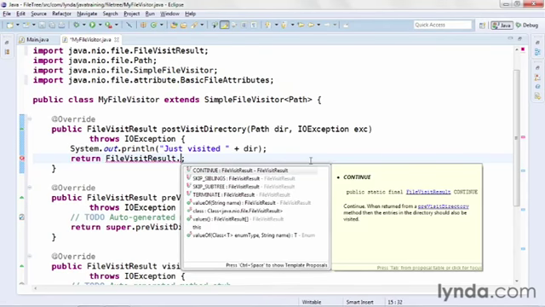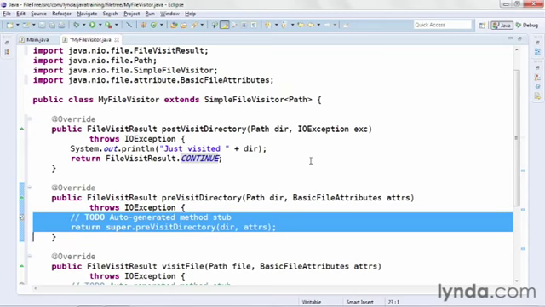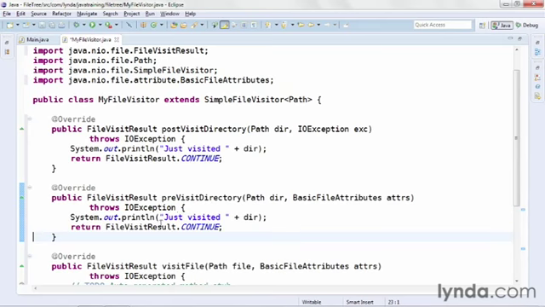Notice that there are 4 constants available. You can also choose skip siblings, skip subtree, or terminate, and they each do exactly what they say. I'll use continue, and that just means keep on navigating the tree. Now I'll copy that code, and I'll paste it into the pre-visit directory method, and I'll change the label from "just visited" to "about to visit". So pre-visit will be called first, then all of the files within the directory will be processed, and finally at the end, post-visit will be called.